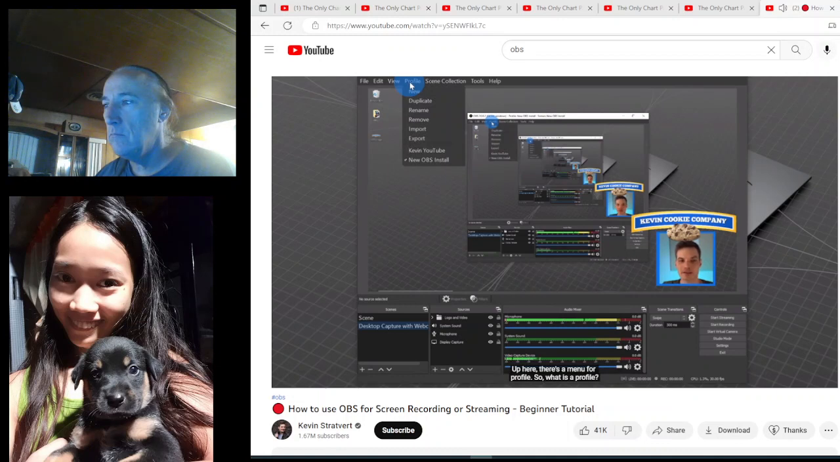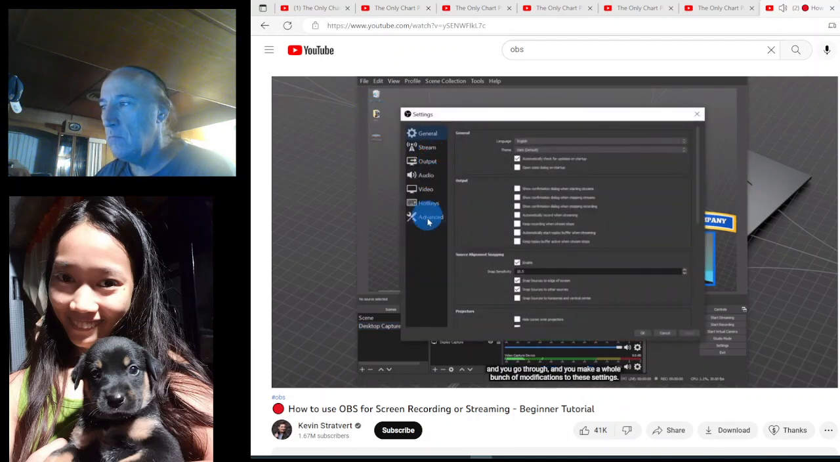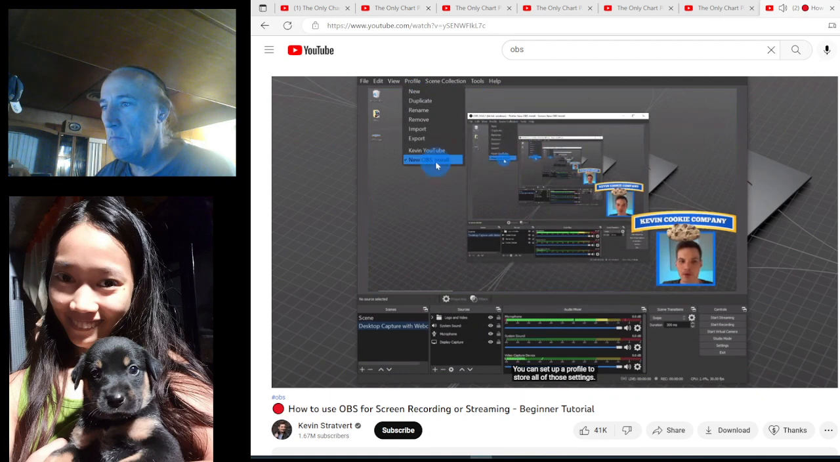Along with being able to customize the user interface, you can also set up multiple profiles. Up here, there's a menu for profiles. So what is a profile? Well, let's say you go into File Settings and you go through and you make a whole bunch of modifications to these settings. You can set up a profile to store all of those settings. So maybe you have one profile for streaming, and then you have a different profile with a different set of settings for recording. You can then very quickly jump back and forth between those profiles.